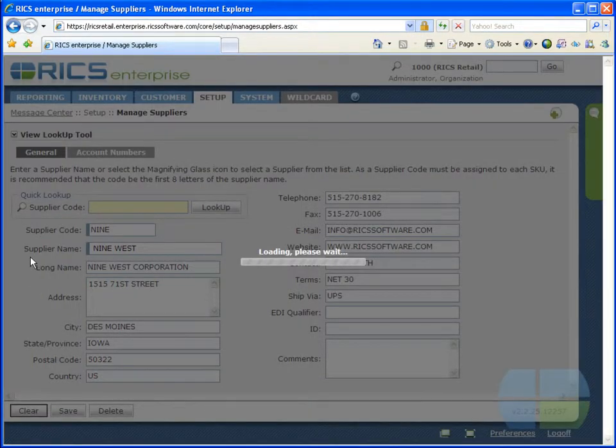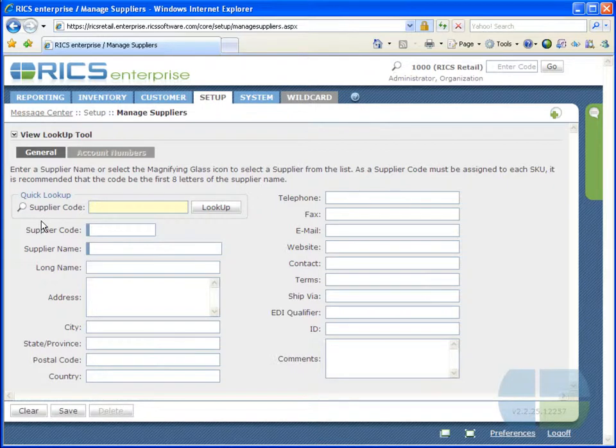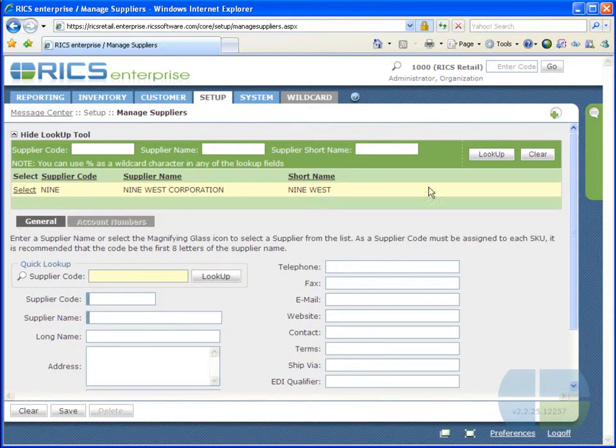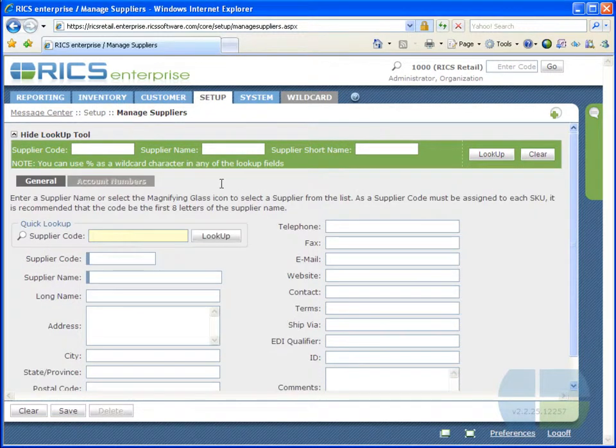If you don't know the supplier code, you can look it up either by using the magnifying glass icon to the left of the supplier code, the lookup button to the right, or the View Lookup tool up at the top of the screen. We're going to use the magnifying glass icon, so if we click on that, that's going to bring up our lookup tool in green up at the top. You can look things up by supplier code, supplier name, supplier short name, or you can use a % as a wildcard character in any of those lookup fields.